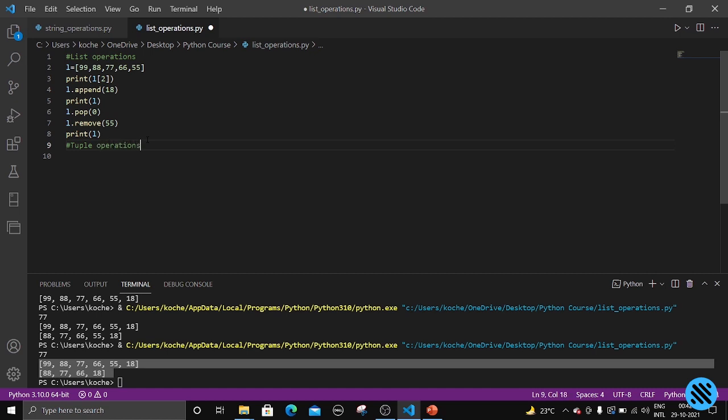Tuple operation. Basically, tuple does not have any special operations because tuple is immutable, and list is mutable. I have said that I will tell you a difference between list and tuple. List is mutable, that is nothing but elements can be added and elements can be removed from the list. But when you come to tuple, there is no provision to add numbers or delete numbers. So let me show you that one.